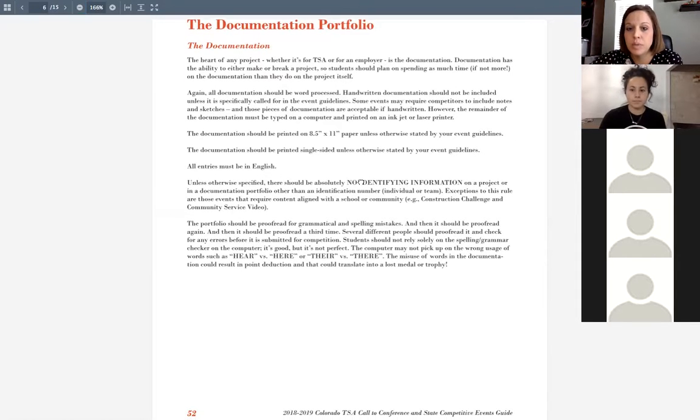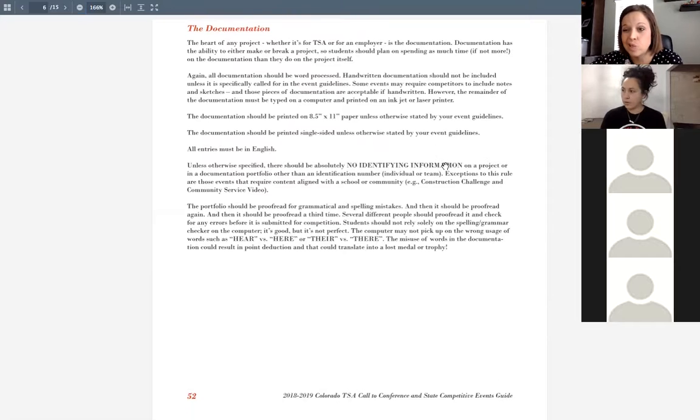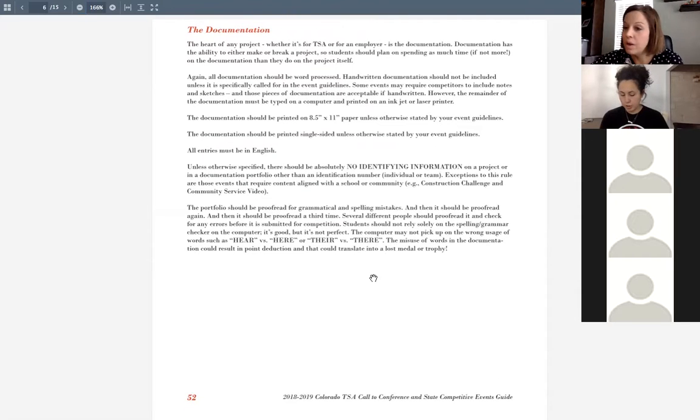A lot of students want to start by putting their name on it, because in school we tell you to put your name on everything. Do not, okay? There should be absolutely no identifying information on the project other than your identification number. We don't have those yet. We'll get those closer to the competition. But let's say that you know one of the event judges, and maybe they really like you, or maybe they don't so much like you. Just kidding. But you don't want any bias. You don't want anything like that.